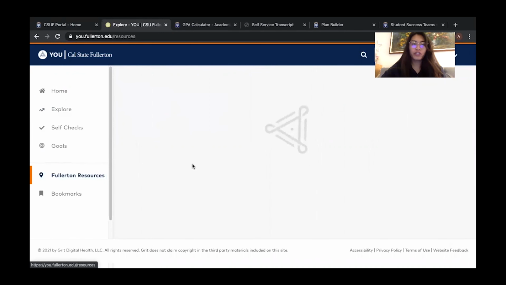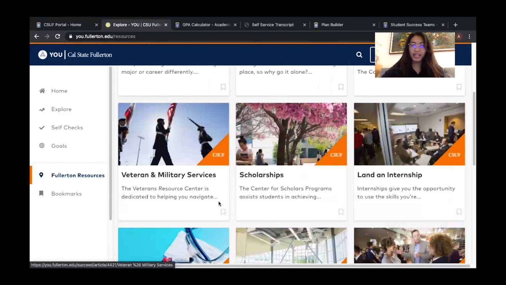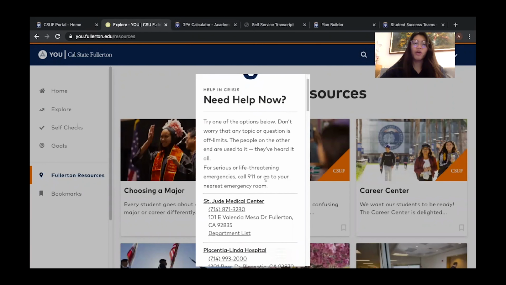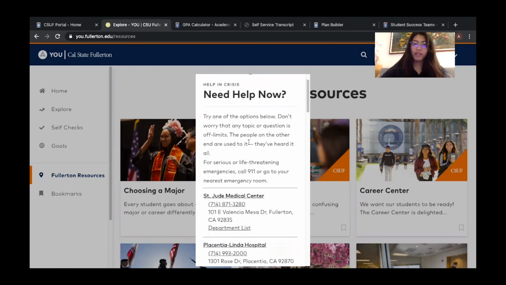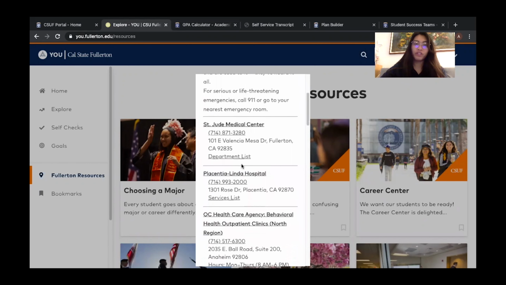There are also Fullerton resources I was talking about, and these are just articles that basically the students from Cal State Fullerton wanted to show you. Also, there's a help in crisis button. If you, a loved one, or your friends are going through something and you may not know where to go, the help in crisis button will show you many resources you can call or even go to.